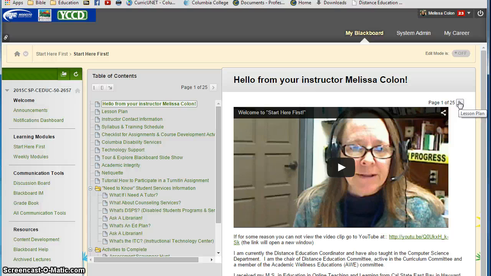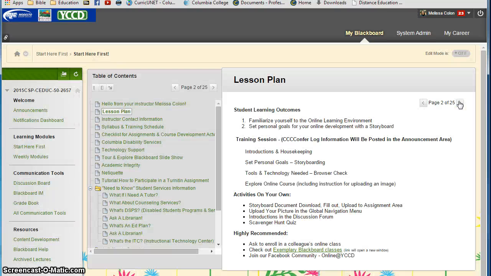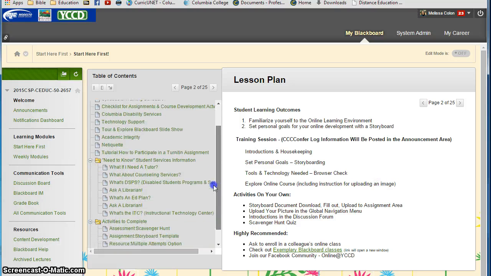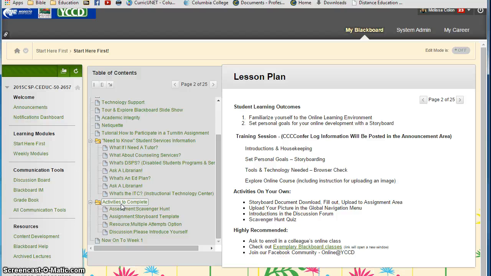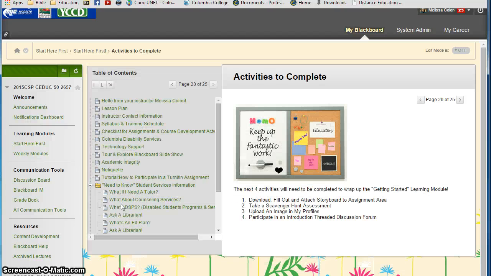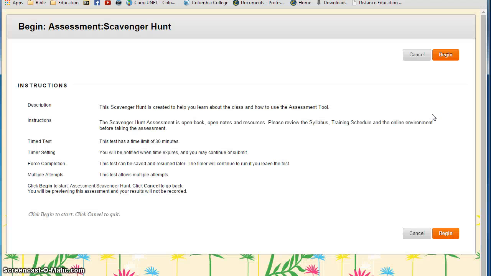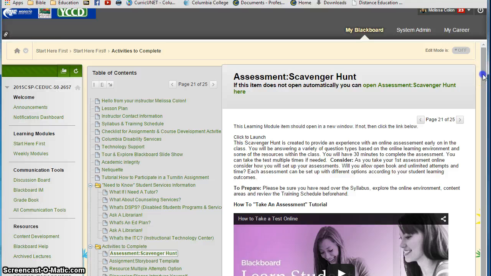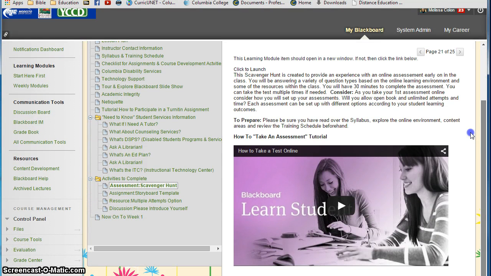Pretty exciting, isn't it? You can actually go through each item sequentially, one at a time, or you will be able to jump through this table of contents. Now, I want you to see that I have a folder, and I will have a folder like this in every one of your learning modules. This is a folder that will contain all of the activities. Now, there's lots of things you'll be able to do in an online class. This happens to be an assessment, a scavenger hunt assessment. And you'll be able to practice taking an assessment before you really have one that counts. Actually, there's not too many assessments in my class other than surveys.